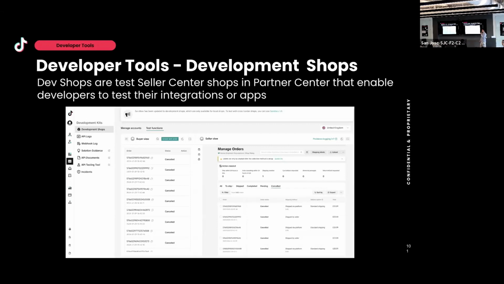Initially, when this product launched, it was a very manual process. You create an account, then you have to submit your KYC materials, and then you have to use a TikTok account and use your real credit card to purchase.